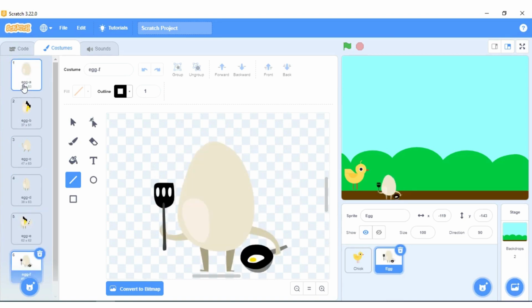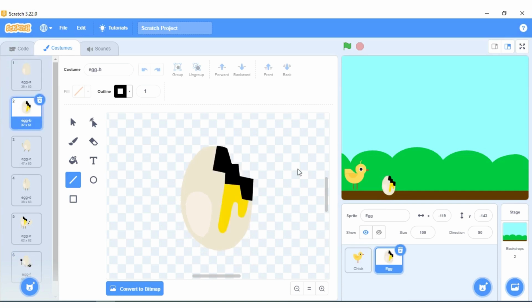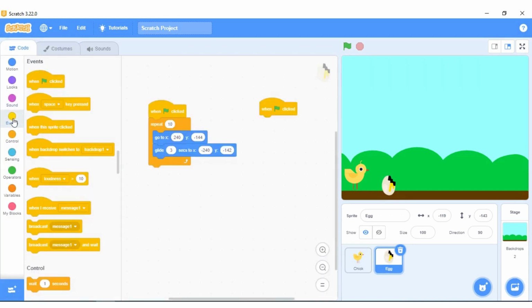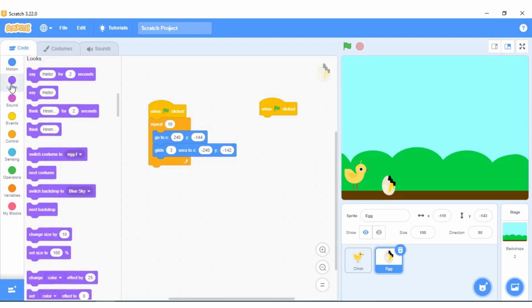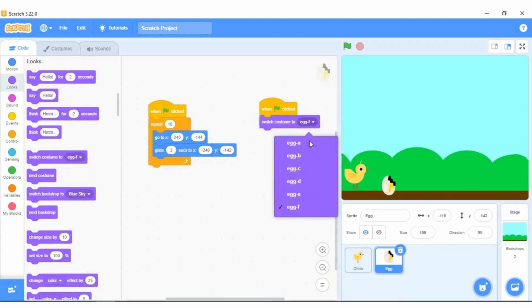For our project, we will be using the egg A costume, which will be shown when the game starts, and the egg B costume, which will be shown when the chick sprite touches the egg. So let's start coding. So when the game starts, we want the egg A to be our starting costume. So select the switch costume block from the looks menu and from the drop down select egg A.